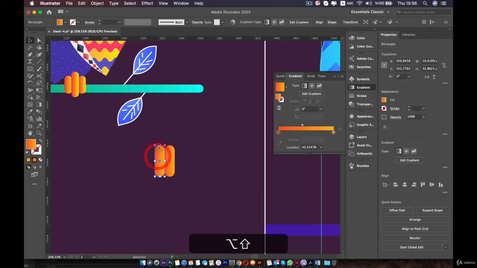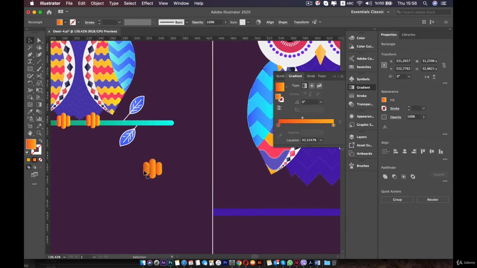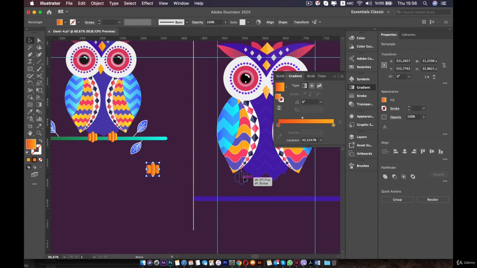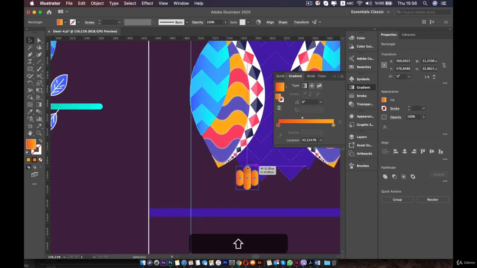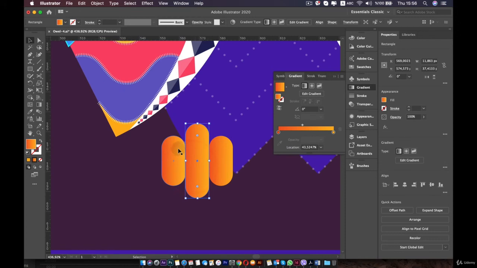Okay, now duplicate it, make it smaller, just like this, and move it in the middle, and make sure the sides are fully rounded. We'll make another copy to the side, select all of them, and I'm going to move it over this area. Let's make it a bit bigger. Now select all of them.